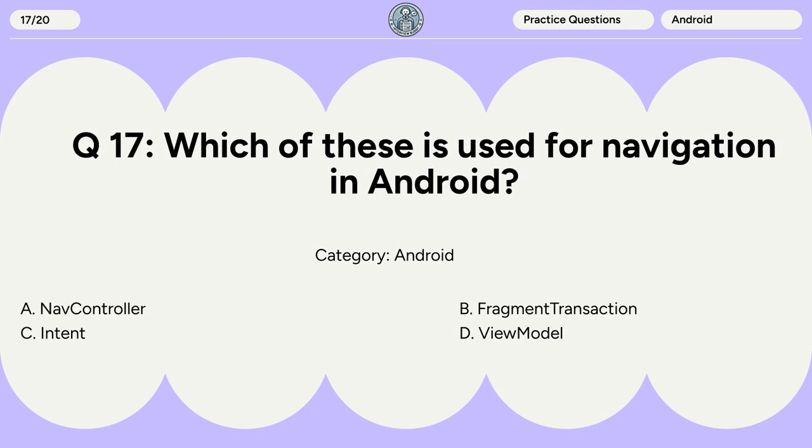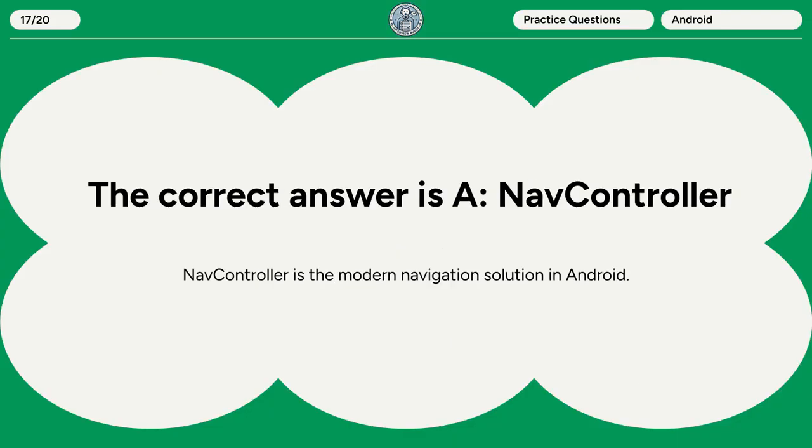Question 17. Which of these is used for navigation in Android? A. NavController. B. Fragment transaction. C. Intent. D. ViewModel. The correct answer is A. NavController. NavController is the modern navigation solution in Android.